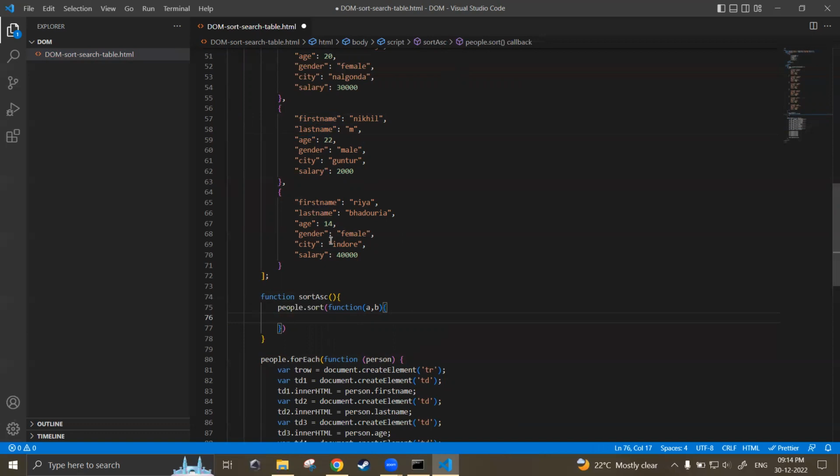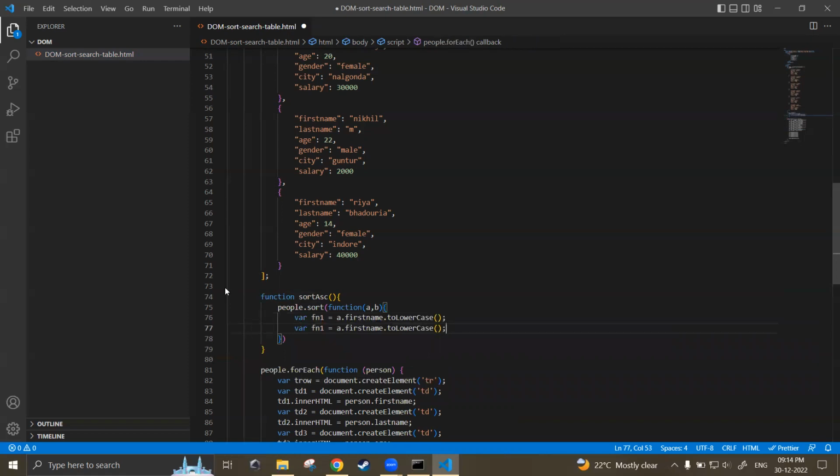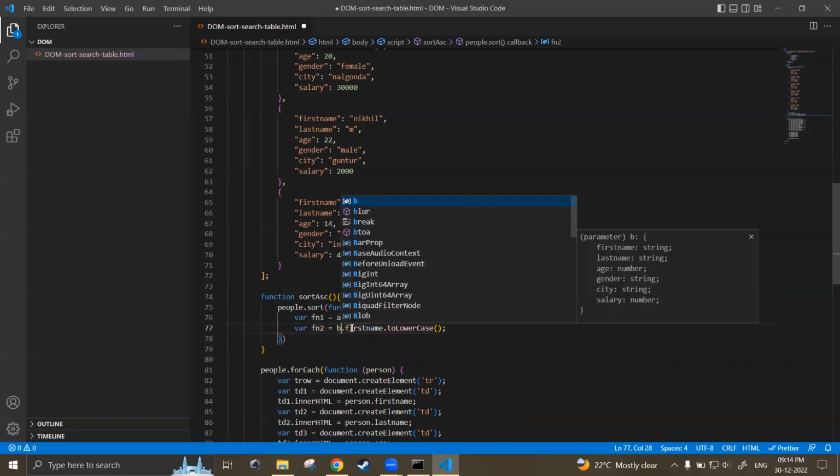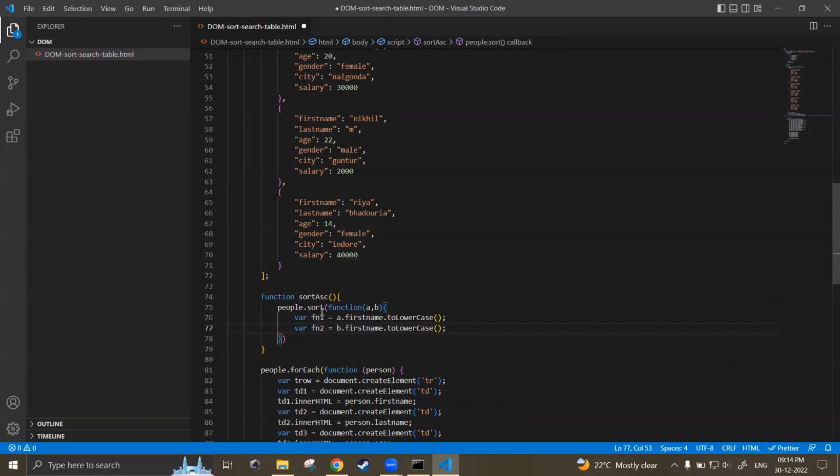So first I'll take fn1 is equal to a.firstName.toLowerCase. In the same way, I have to do it for the next one, b also. So fn2 is b.firstName.toLowerCase. Now we have both the first names in fn1 and fn2. Now we'll write the comparison.